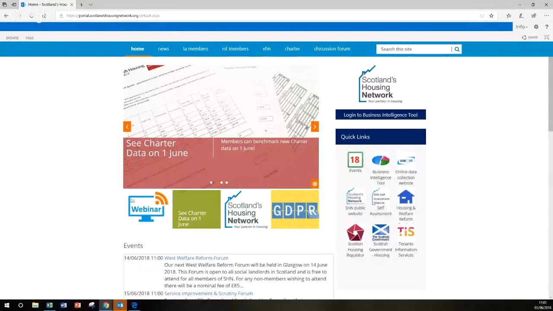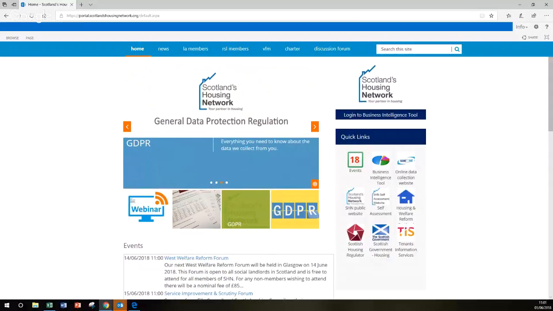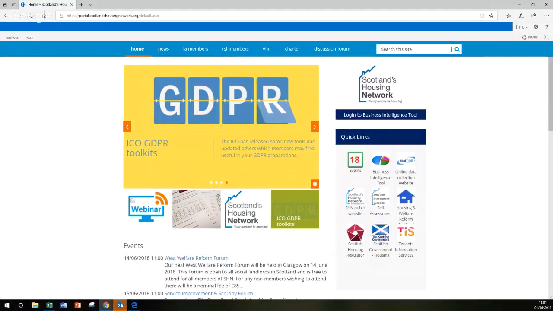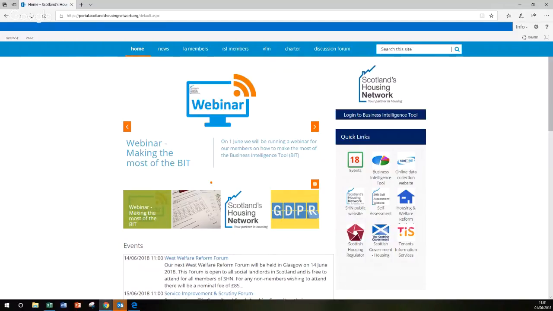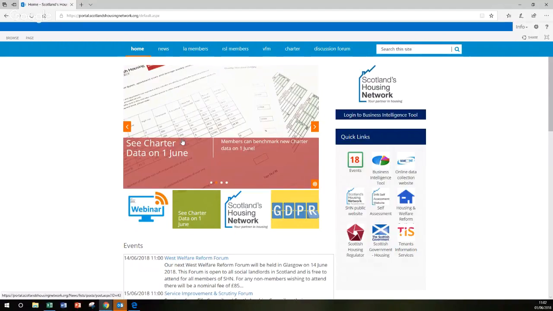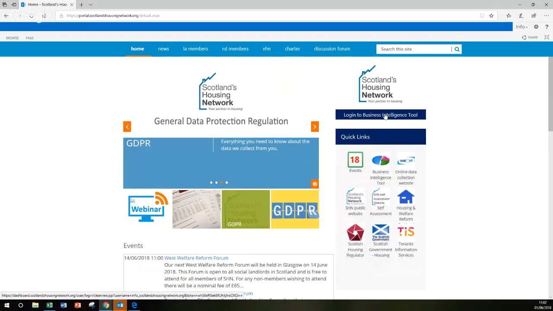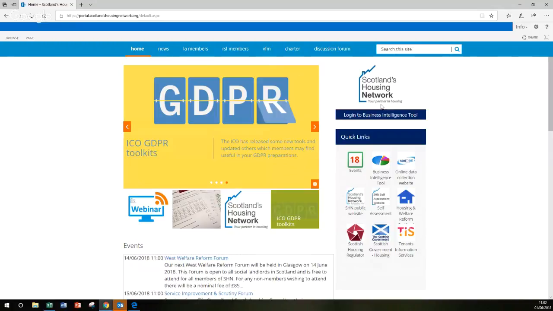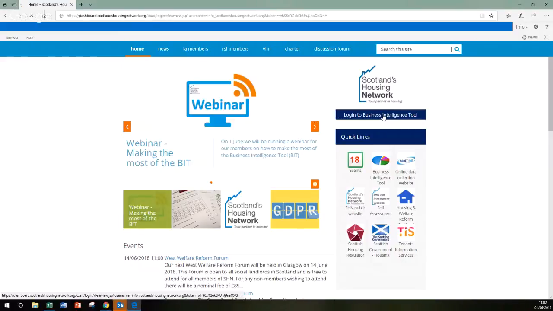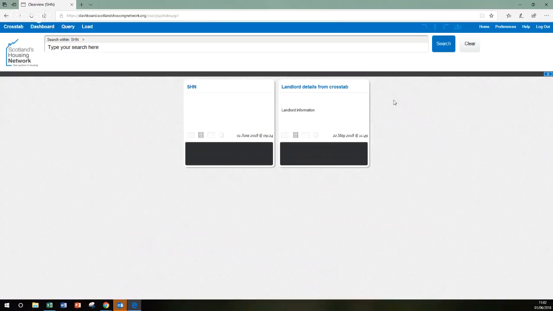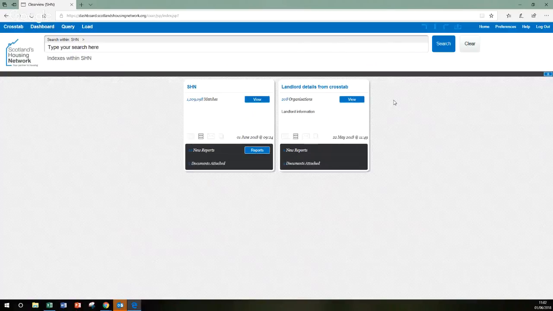So as you can see on the screen here, I've logged into our members website. If you don't have a login for the members website, please give us an email and we'll get you all registered. But this is the only way to access the business intelligence tool, so it is required. On the right-hand side of the screen here, just under the Scotland's Housing Network logo, you'll see a button that says log into the business intelligence tool. In here is where the magic happens. If I click in there, it automatically logs me into the business intelligence tool.